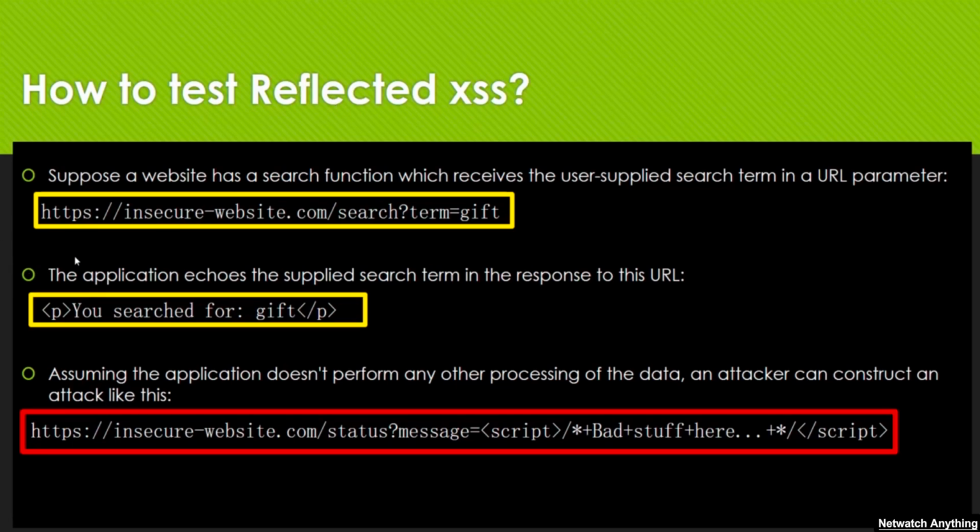Suppose we have this website which says insecureWebsite.com/search?term=gift. Over here they are using a GET parameter, and if we inject this GET parameter, we can perform a reflected XSS. As you can see over here, after the message, instead of gift we have inserted our script, or I can say we have inserted our payload, and if the payload gets executed, it will show an alert box on the website. Things will definitely get more clear when we do this on our testing environment.